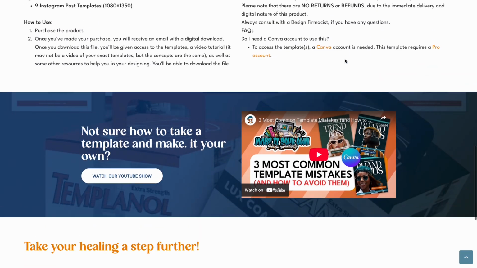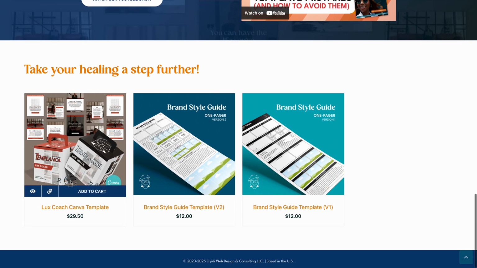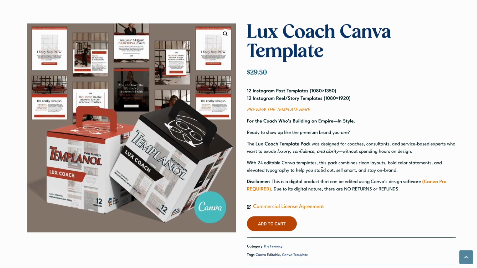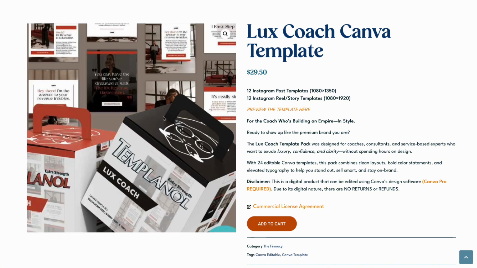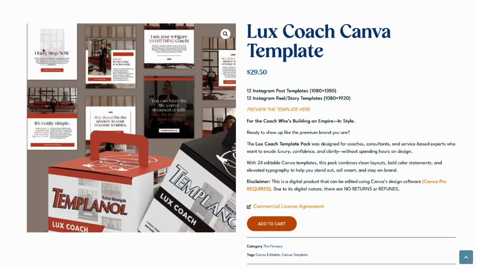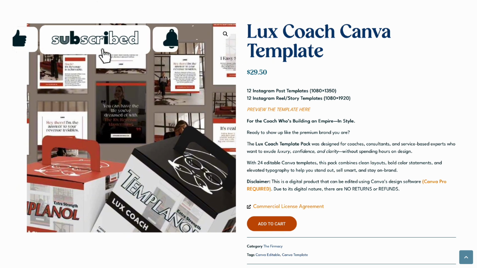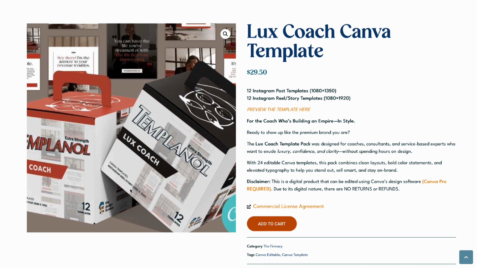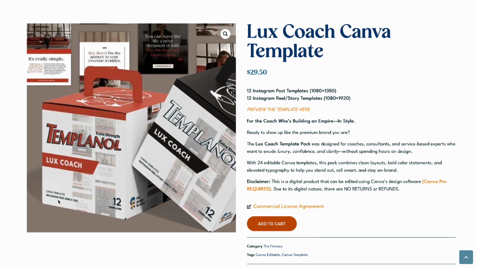Now let's take a look at the Luxe Coach Canva template. So here we have our Luxe Coach Canva template. This specific template comes with 12 of your Instagram post templates, the 1080 by 1350, and then 12 of your Instagram reel or story templates, which are the 1080 by 1920. And if you hover your mouse over it, you get an idea of what these templates are going to look like here. And you can even look at the box too. It says 12 templates. It has the sizing there, the reel, story, and then the Instagram post.